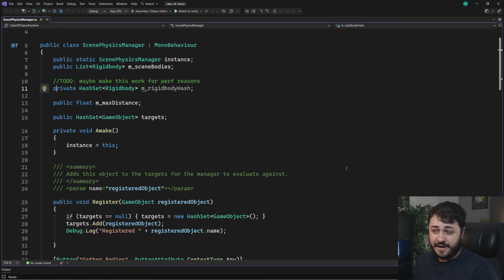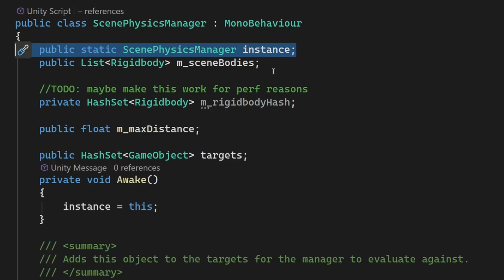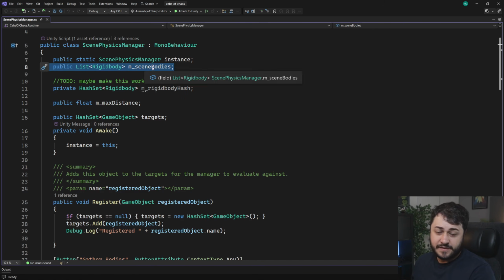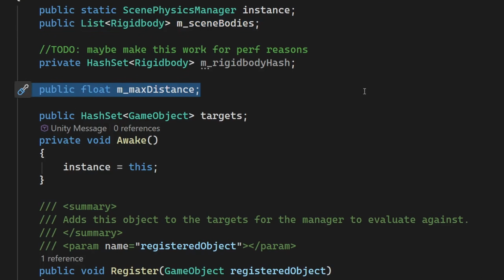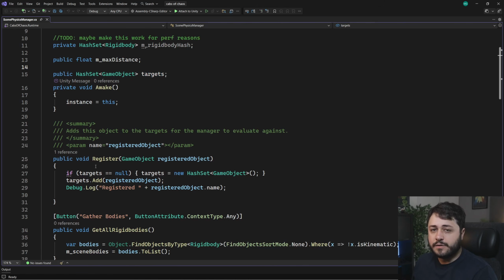This is a very, very simple script. Essentially, we just have a static manager that's going to be in the root of the scene. We have a list of rigid bodies. I will eventually turn this into a hash set at a later date. I'm not really worried about that right now, but for all intents and purposes and for visibility purposes, it's just a list of rigid bodies. And then a max distance. We also then have a hash set of targets that can register themselves upon instantiation.